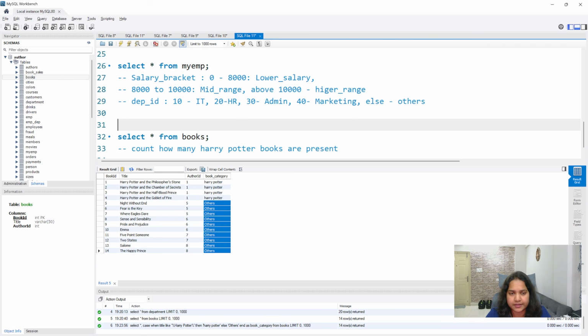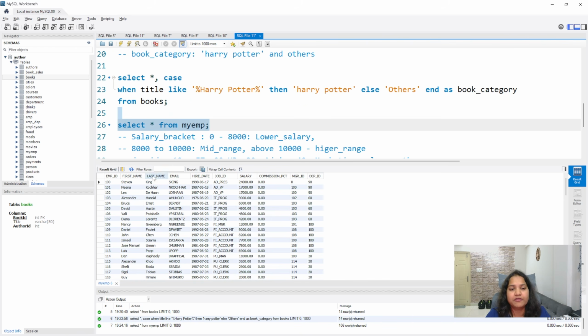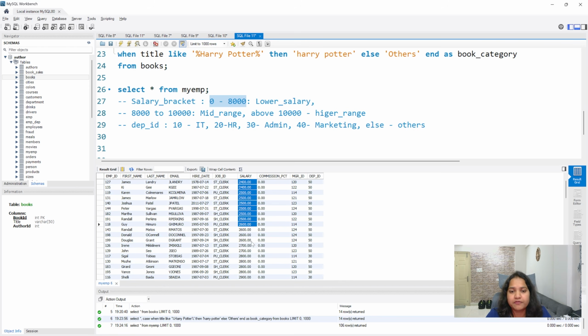Then you have something like this. Okay, where let's say in this EMP table, we have different types of columns, right? The employee ID, first name, last name, email address, hire date, job ID, salary, commission percentage, manager ID, department ID. So now what we are telling is, if the salary bracket is 0 to 8,000, which means in this particular salary column, if the salary is between 0 to 8,000, give it as lower salary. If it is 8,000 to 10,000, give it as mid range. If it is above 10,000, give it as higher range.